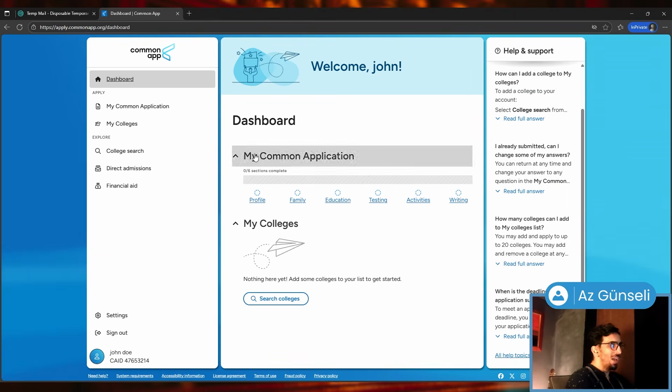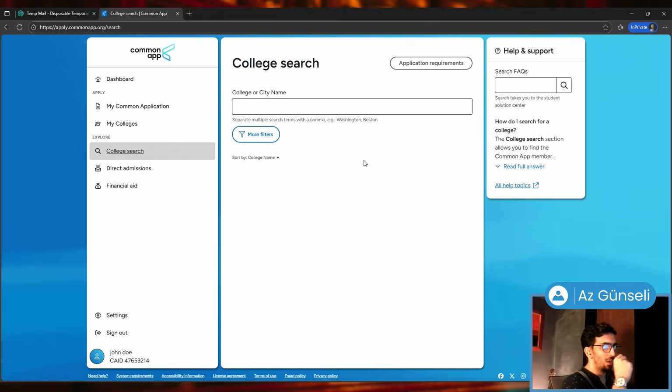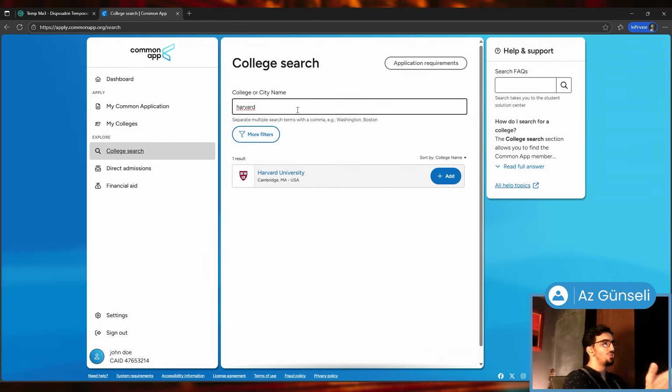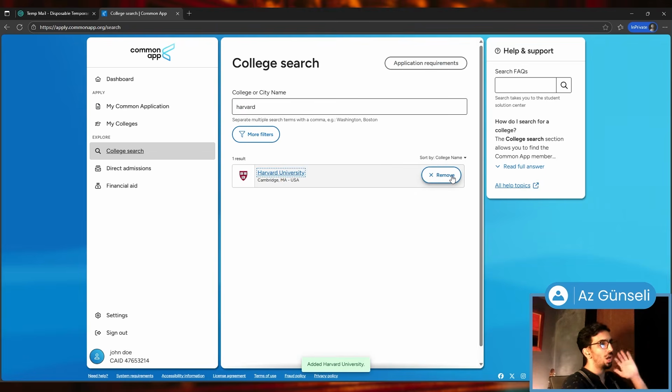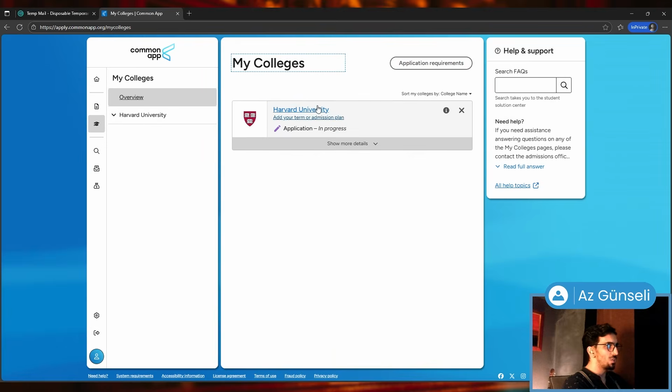Basically, first you have to go through my common application and complete all these sections like profile, family, education, testing, activities, writing, and then you can choose college search, and you can search for your college. I'm going to do that now because that gives you information about what your college requires and doesn't require, what is optional and not. So let's choose Harvard University. Now, Harvard University is among our colleges. So if I click on my colleges here, we have Harvard University. You can add more, by the way, and apply to more than one college.